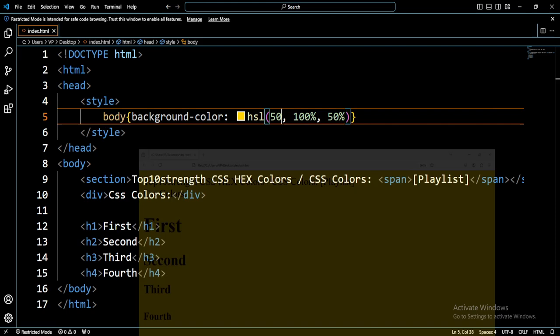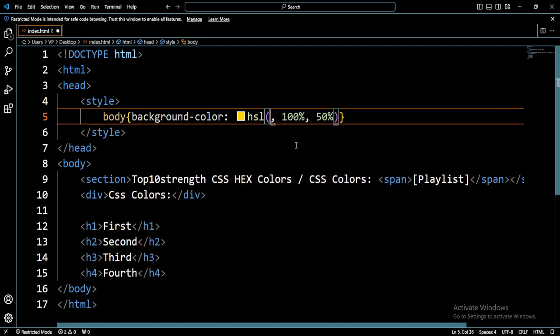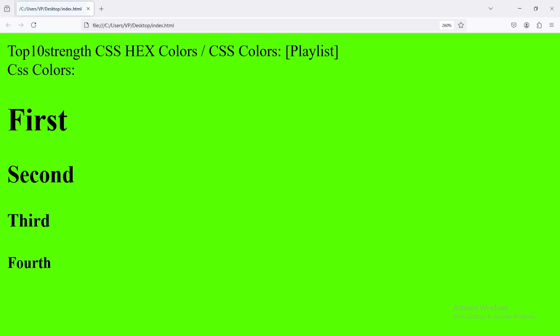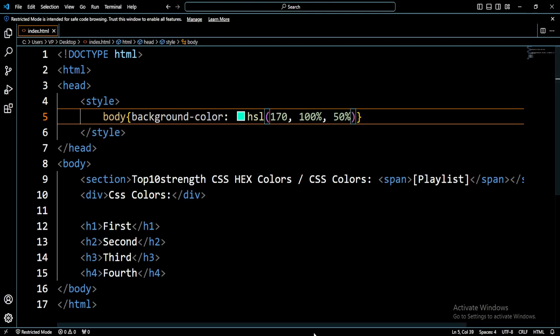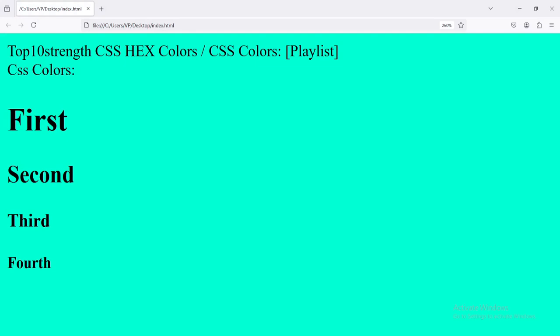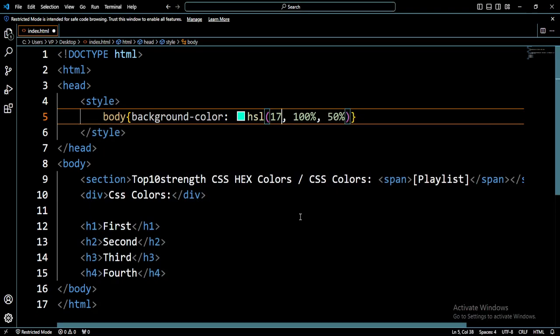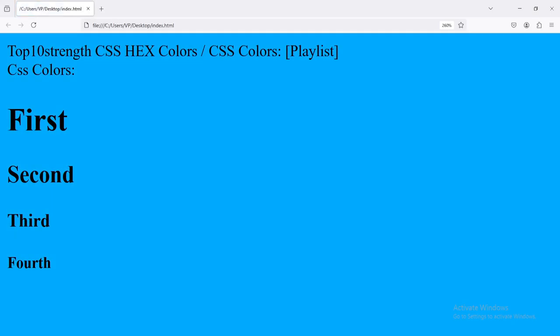Now it gets to yellow. So now let's increase it up to 100. Let's see what we got. Now we are having green. Now after our green, let's increase this up to 170. Now can you see we are getting to the blue level? Now let's increase it up to 200. Now we are already inside our blue.